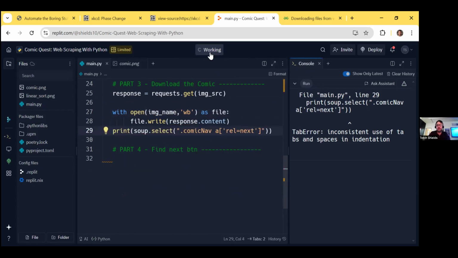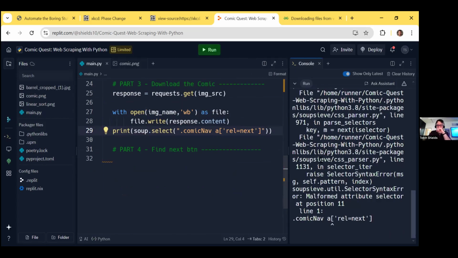Okay, so at this point it looks like we were not able to find this here. I think I might need to put this in quotes. Is that true?